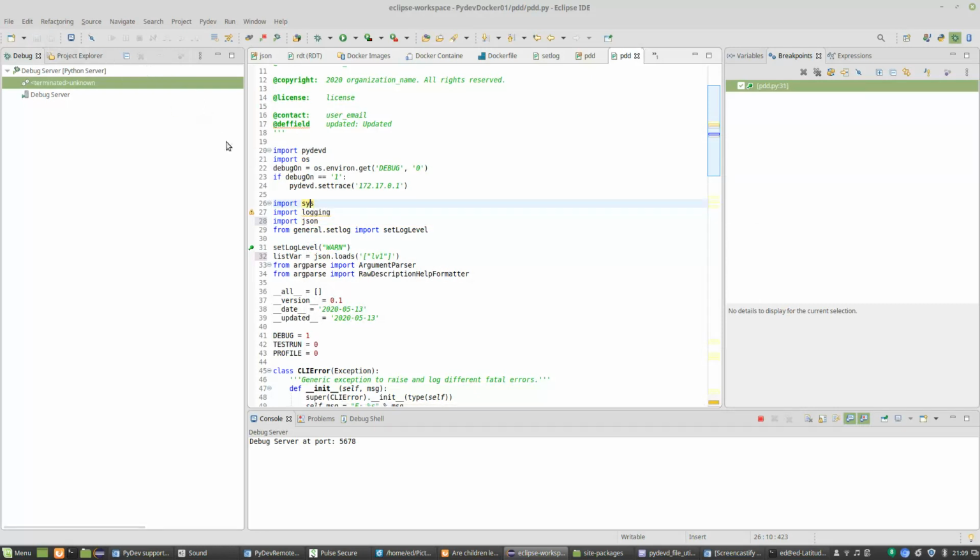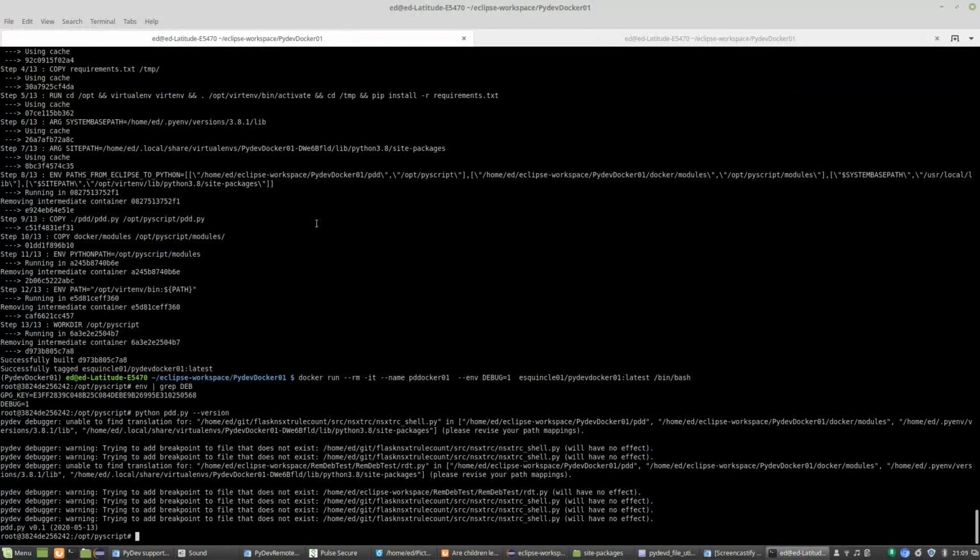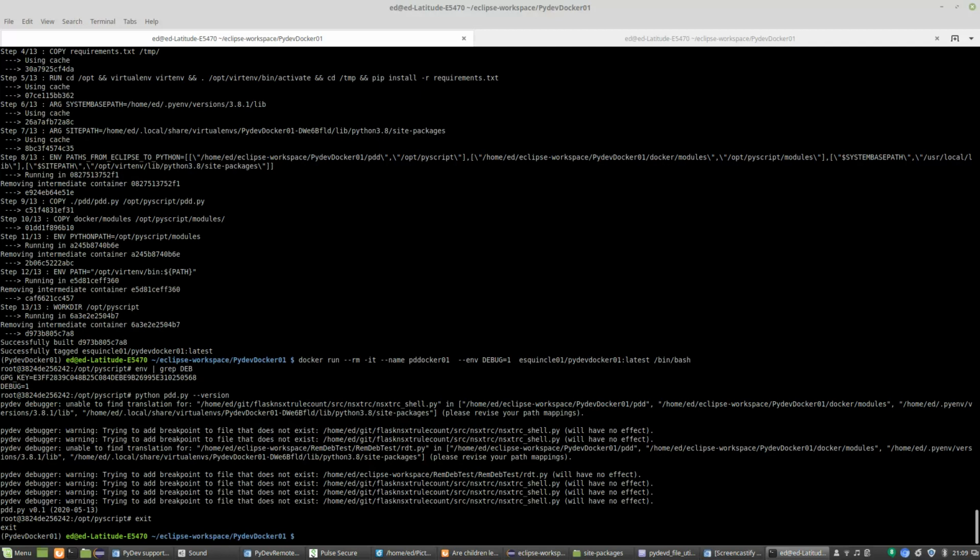We're going to save that. So our code has changed, so we have to rebuild our container image. And that also makes me think about efficiency in terms of ordering stuff in the Docker file.